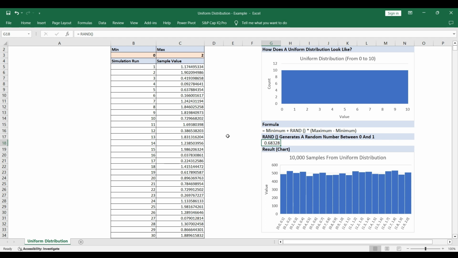Let's say, for example, that we want to sample from a uniform distribution between 0 and 2. Then we would type in equal and start out with the minimum, which would be 0 in this case, plus the rand function, which I've already calculated here in this cell, times the difference between the max and the min, so 2 minus 0.